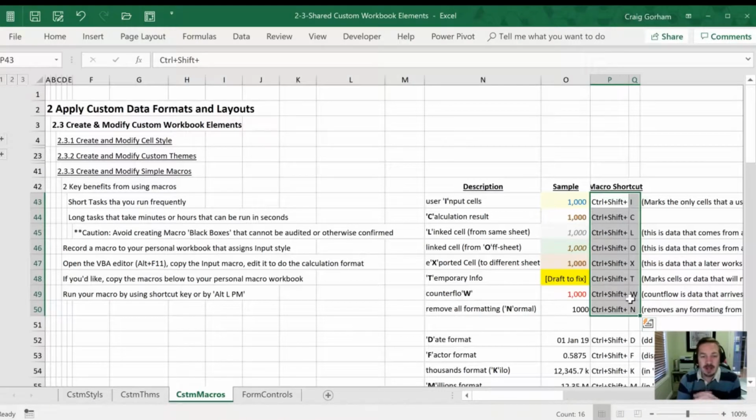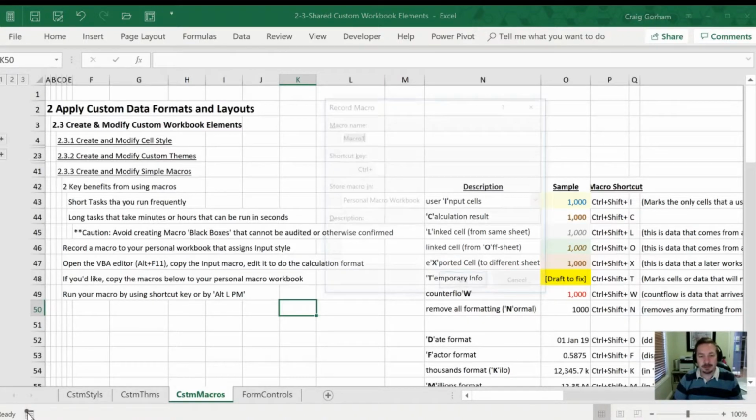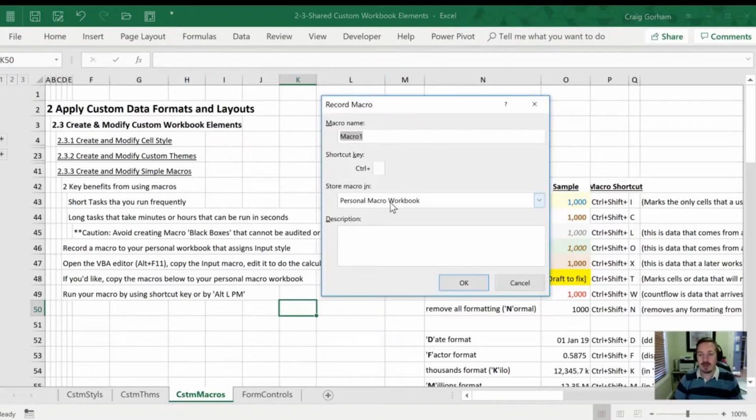So let's record a macro that's going to assign the input style, and this will be one of the simplest macros that you'll ever record. If you don't have the Developer tab active in your workbook, you need to have that active now in order to record a macro, and that's covered in one of the chapter 1 videos, so I do have that available for you. We're going to record our macro to our personal macro workbook. So we can start by selecting the record macro function here in the bottom left. We are going to store this in our personal macro workbook, and I'm going to call this input style.